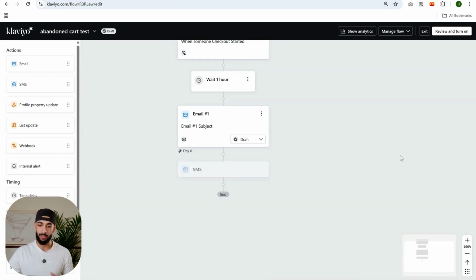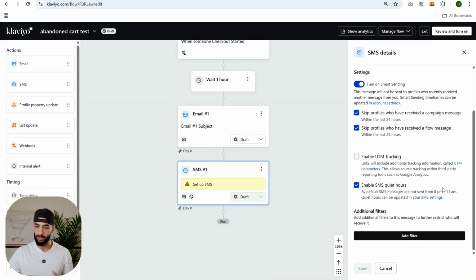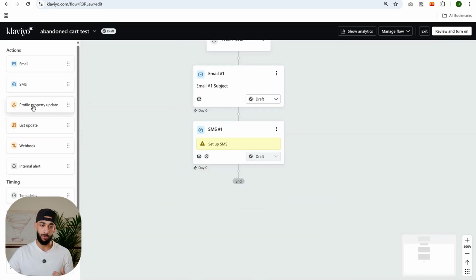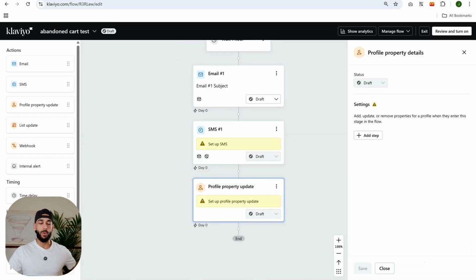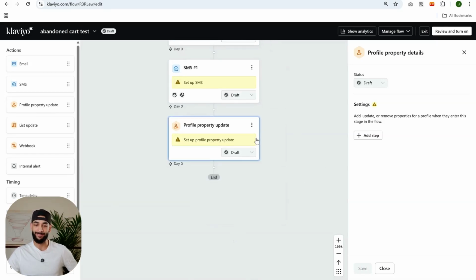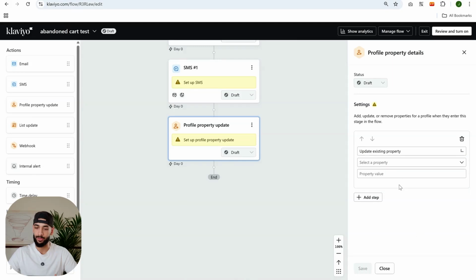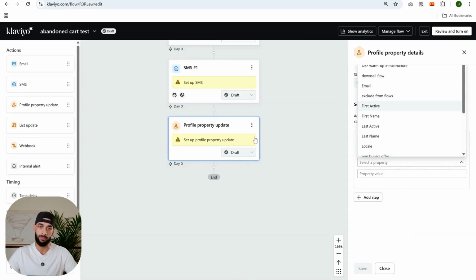SMS, if you want to set up SMS, similar stuff. And then you have profile property. You probably will never have to use this. We use this because we have some advanced flows. But let me think of a use case where you would have to use this. You know what, leave this. You don't really need this. But just for you to know, you are able to update a property about someone from this.